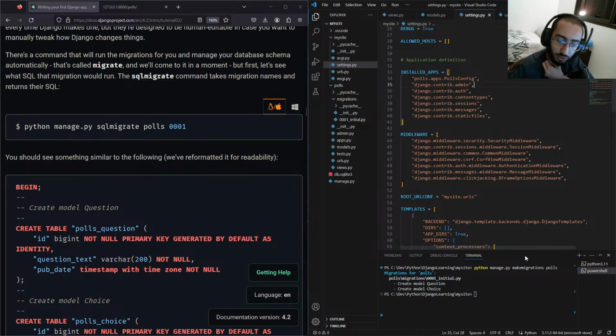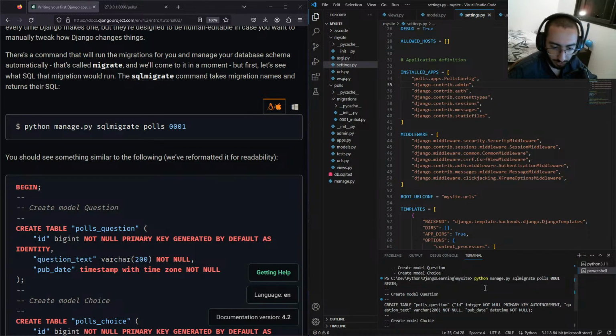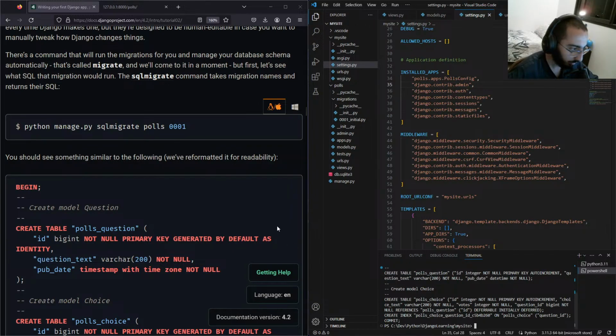The sqlmigrate command takes migration names and returns their SQL. Okay, so let's try it out. python manage.py sqlmigrate polls 0001. Is that 000 really needed? I wonder. But anyway. Okay, so that basically gives you, we reformatted it for readability, the equivalent of your polls models in SQL code. Interesting.